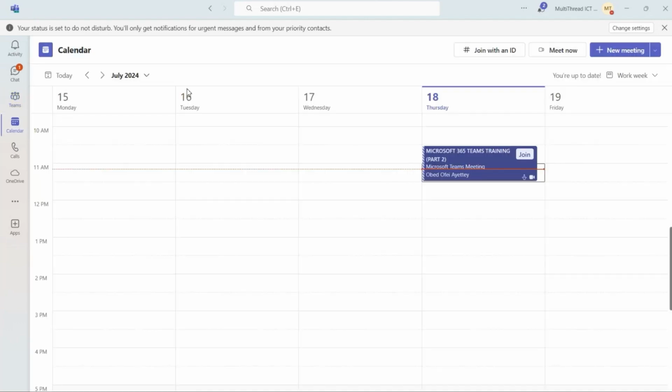And that brings us to today's session on the meetings area. The calendar is where we can have access to all the meetings that we are a part of. That's also where we can create or start a meeting on the go, and we can also schedule our meetings as well.